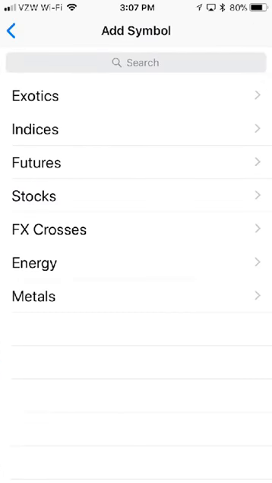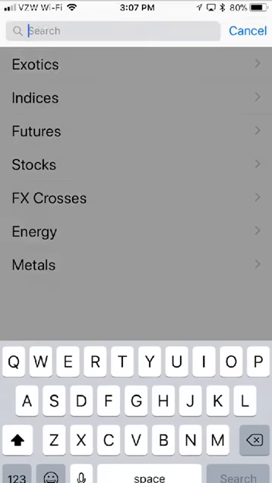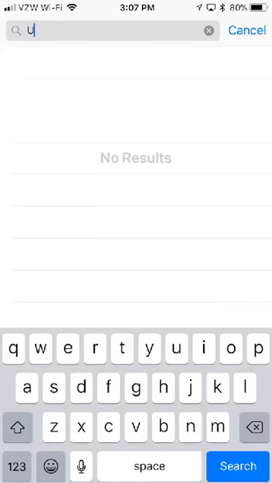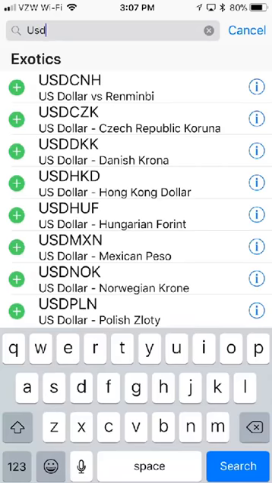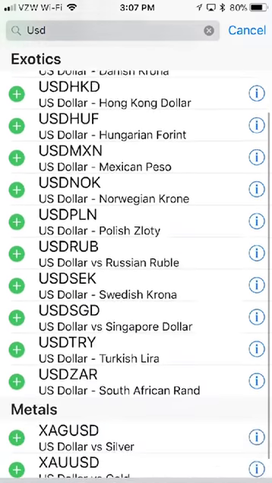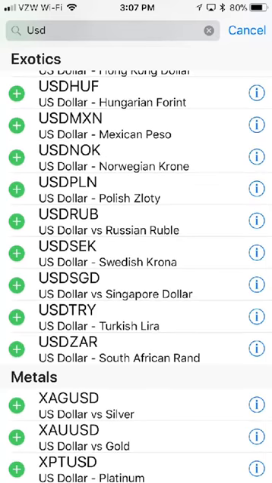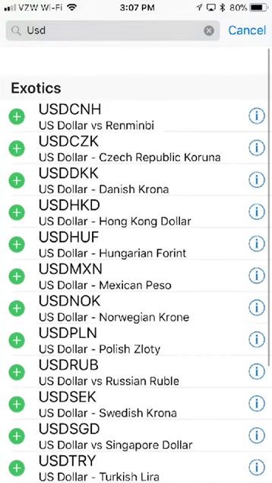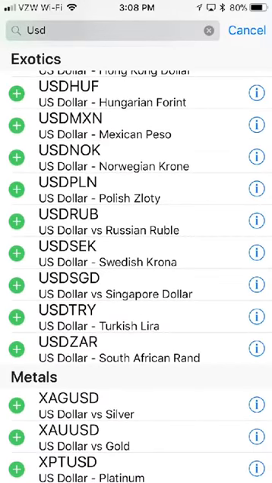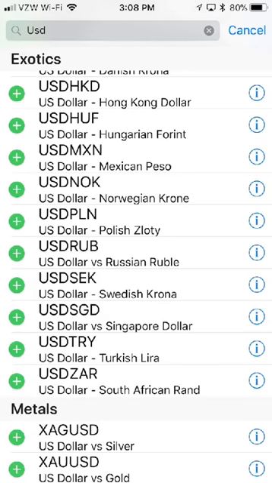I'm going to click on the plus sign. Now what I could do is just search all symbols. So if I put in USD, notice the exotics are showing up and the metals are showing up. The reason I did just USD is I want to see what else is in here that I can add and potentially trade. Well, US dollar versus gold is XAU USD down at the bottom under metals. So I'm going to click add, and there it is.